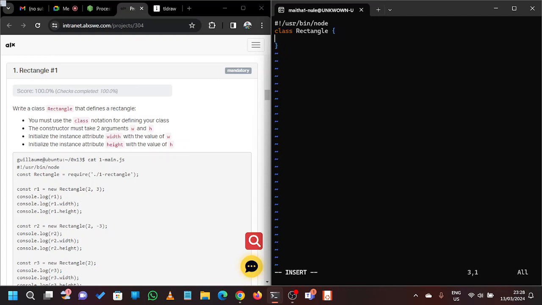Then we've been told to use two parameters in the constructor, which are W and H. So constructor, space, then in brackets W and H. It's already closed. After that, we have curly brackets again. Space after W and H, then initialize.